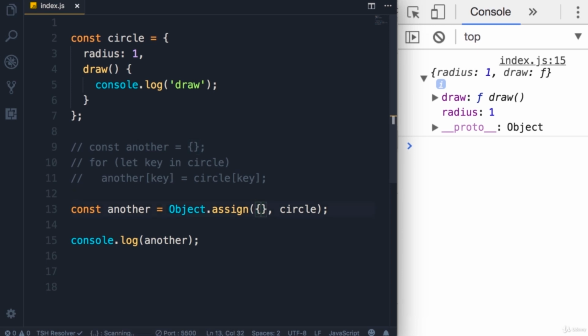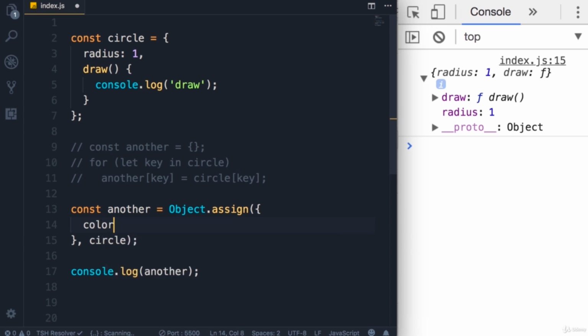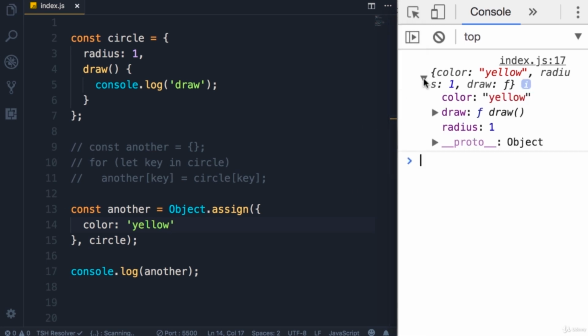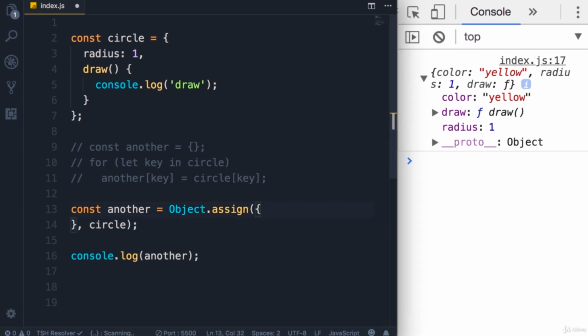So as an example, let's add a color property here. We set that to yellow. Now save the changes. So this new object has the color property that we initially had here, as well as the members of the circle object. So this is the Object.assign method. Now let me revert this back to an empty object.